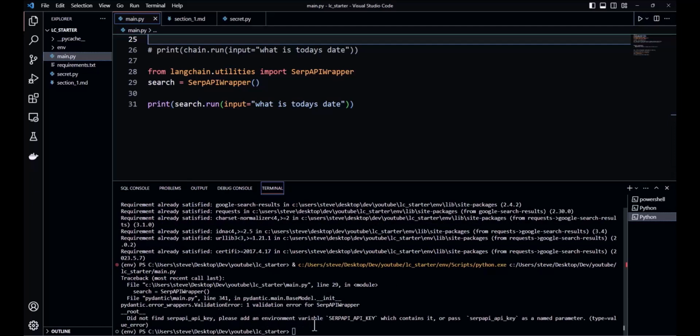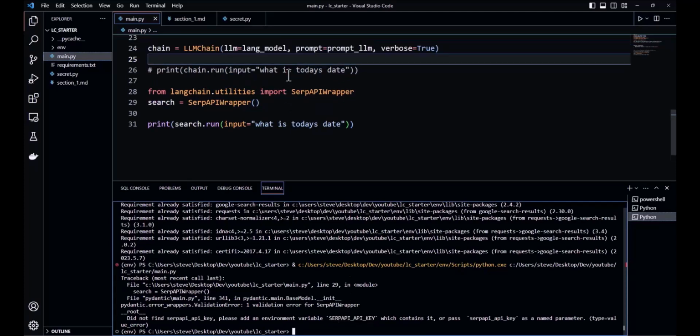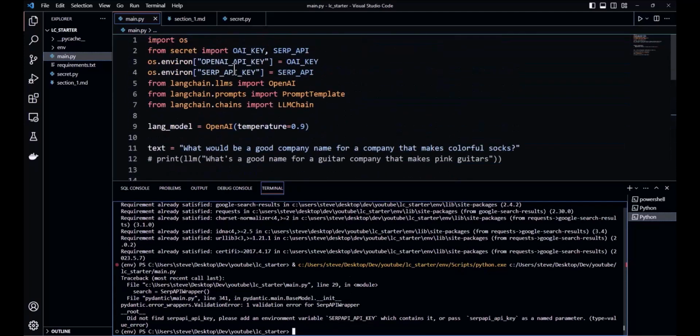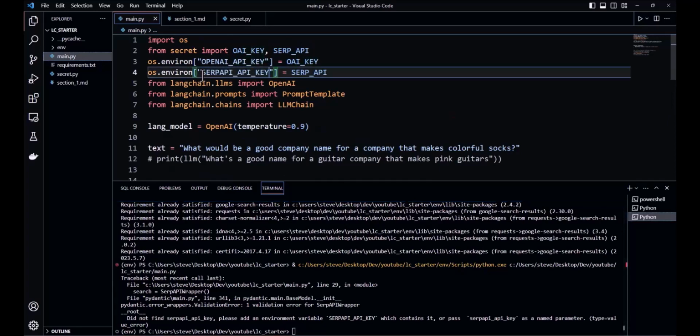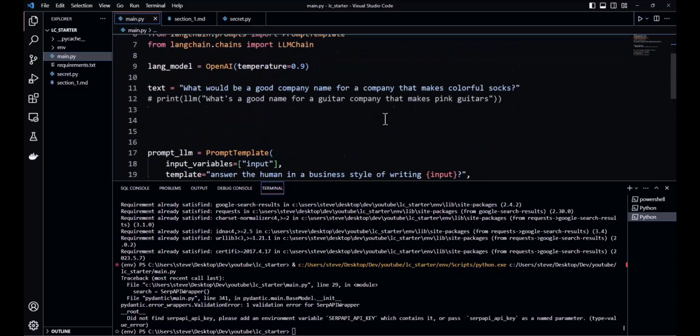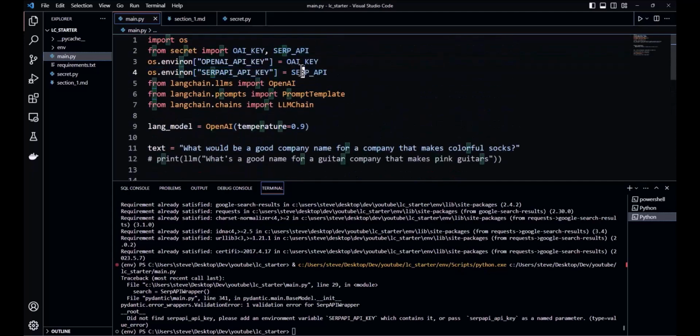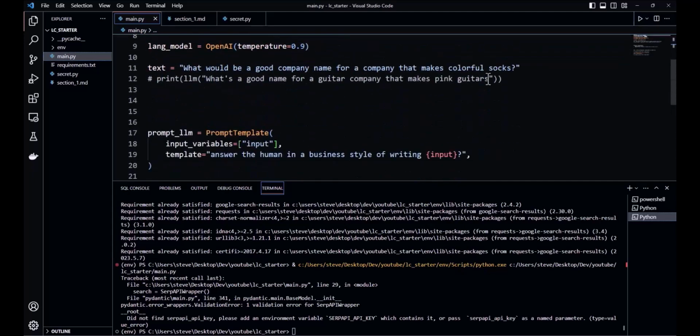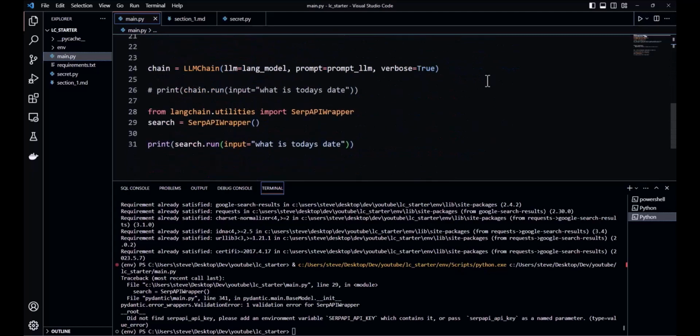It didn't find the key, so SERP API under, okay, so it does tell us what it needs. That's kind of cool. That's what I mean. I didn't know what it was looking for, right? Like SERP, what did I call it? Yeah, SERP API. So let's change that to that. There we go. And then this is what we named it in our secret, so we should be good to go here now. Let's try that.